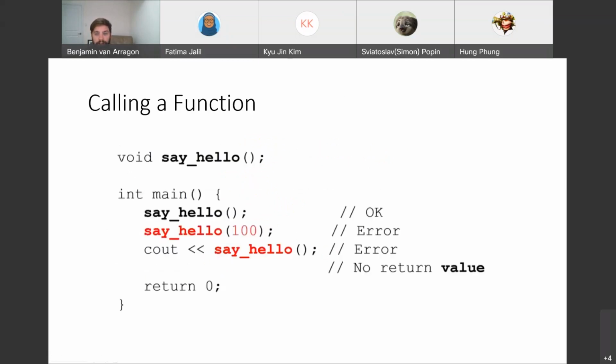Cool. So now, actually calling a function. We have a function here called say hello, and this is our function prototype at the top. It's a return type void, say hello, and it expects no parameters. So our compiler knows that. If we try to call it and pass it 100, it'll give us an error because the compiler knows it's not expecting a 100. It's not expecting an int.